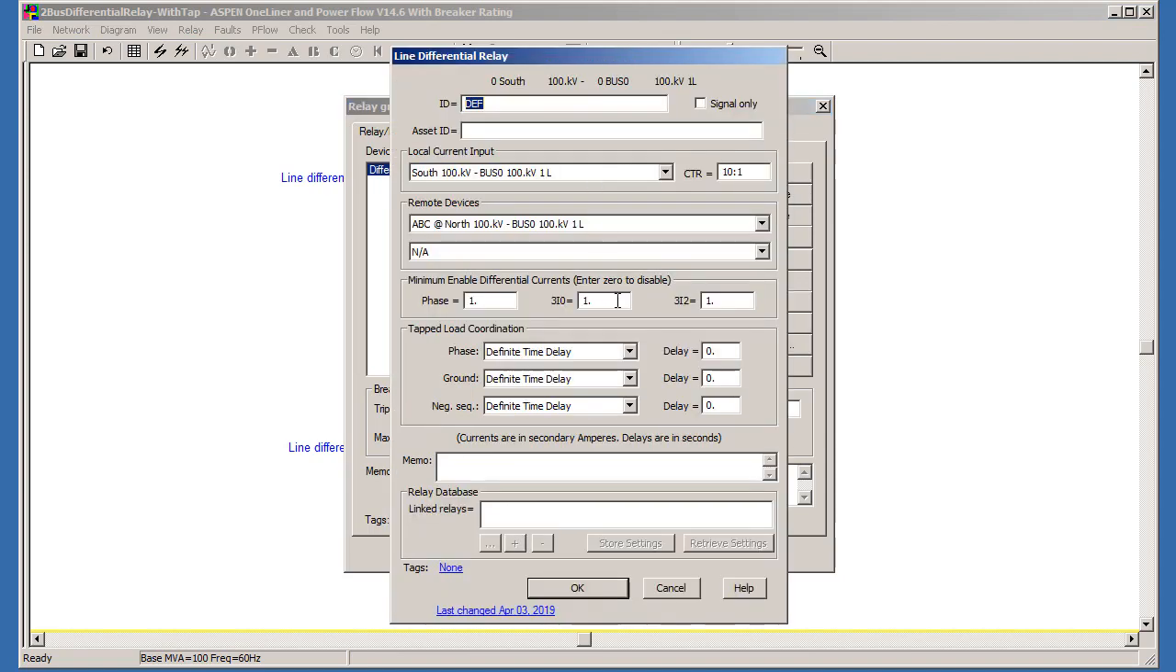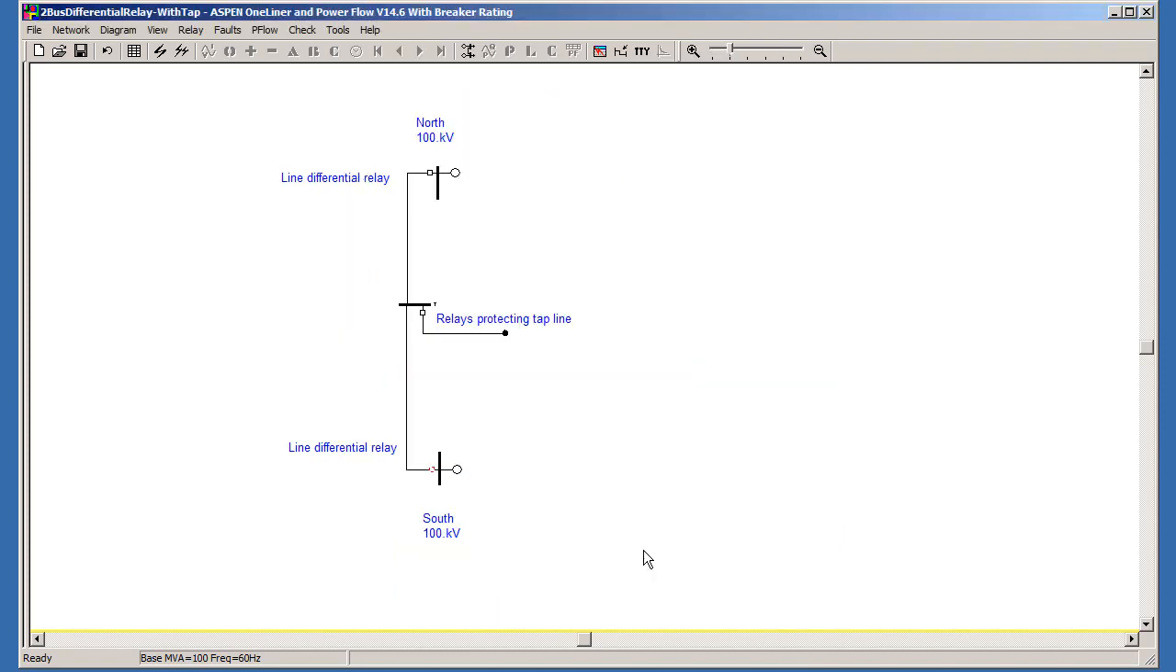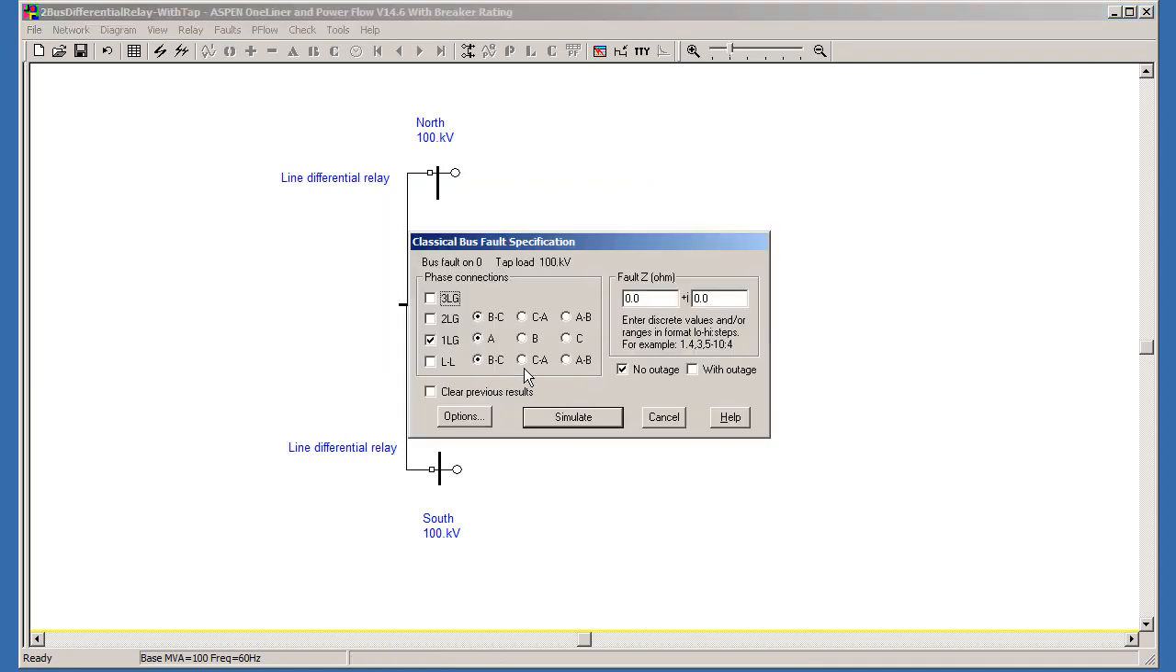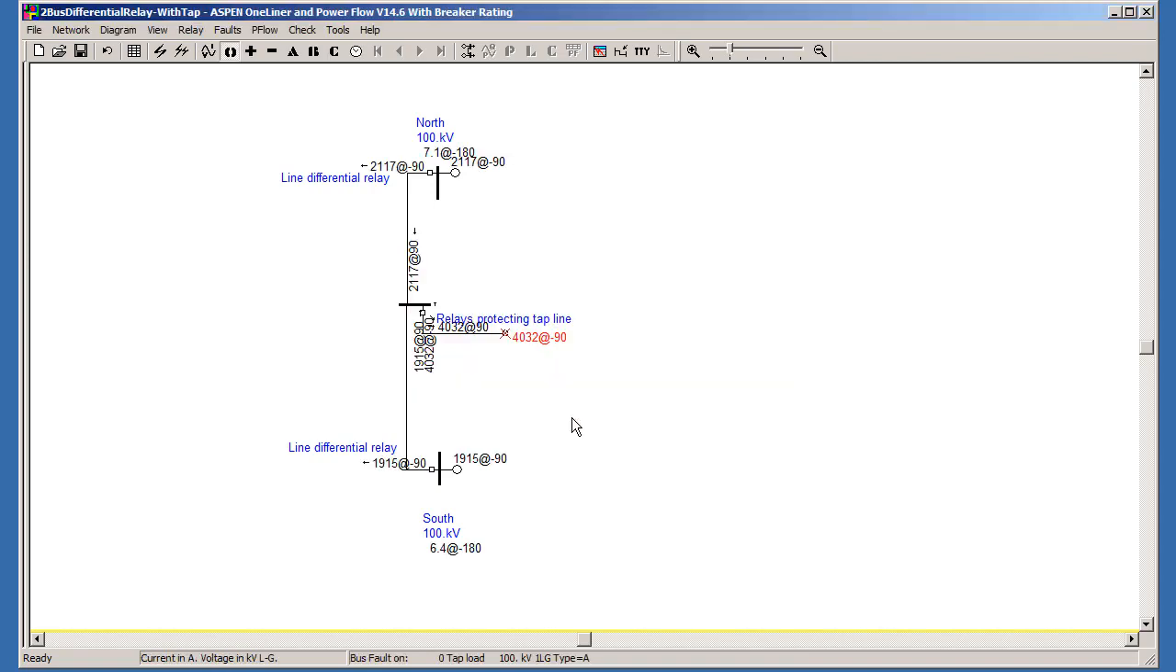Open the relay. Enter the time delay. And I say OK. So now if I were to put a fault on this tap line, and click on this time button, now you can see that the time delay for the differential relay is 0.1 second instead of instantaneous. So this gives the relay at this location a time to trip for this fault.